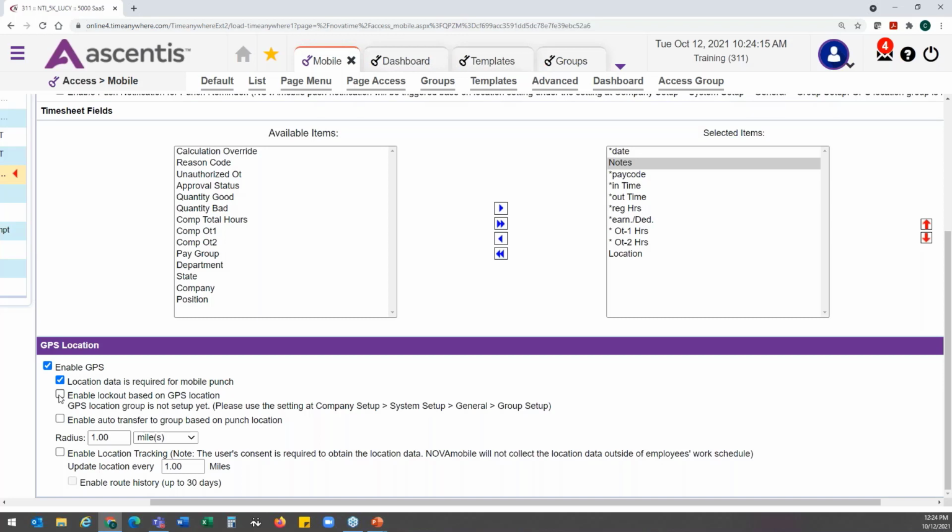And then we also have that option to turn on the GPS lockouts. So we can program different addresses into the system where employees are allowed to punch from. And then as long as the employee is at one of those locations, they'll be able to punch in or out.